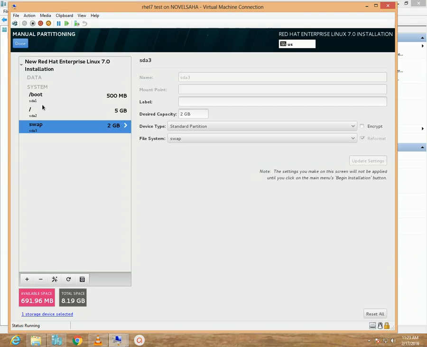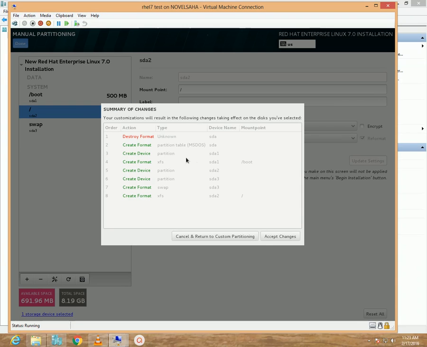So these 3 partitions are mandatory to install the operating system. So before installing the operating system, you need to make sure that you have created these 3 partitions. Now select the root partition and then click the done button.